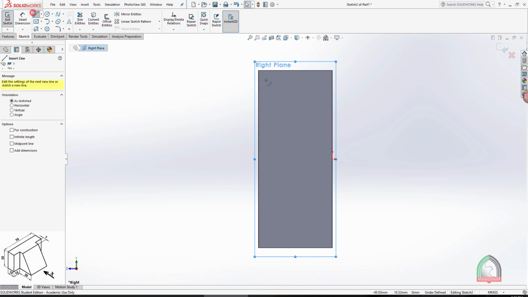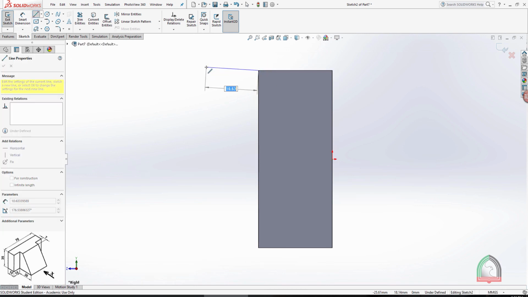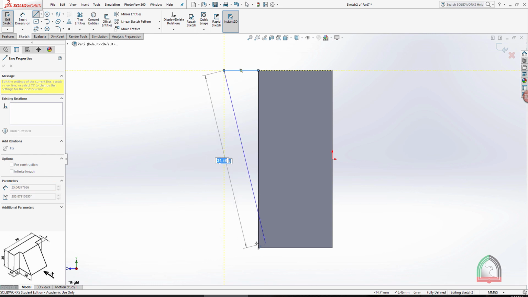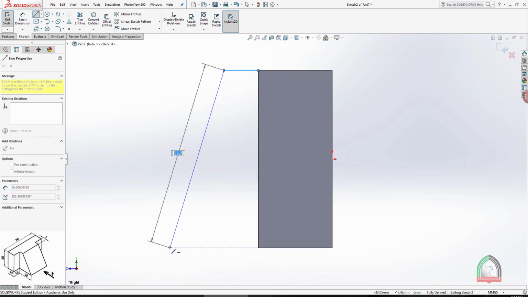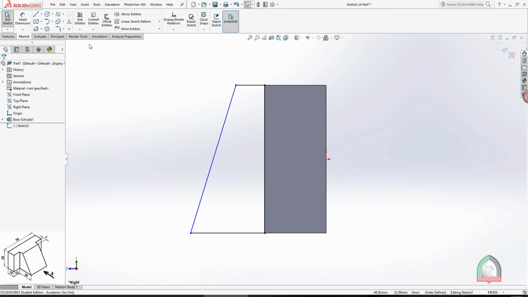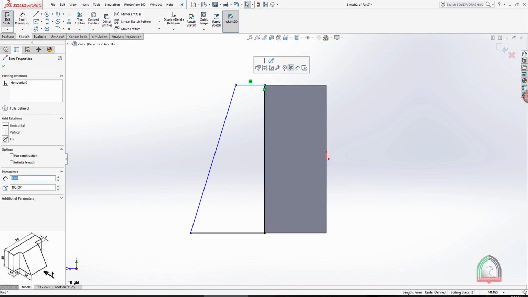I'm drawing one rectangle. This is at a distance of 7. In order to get the snap, we can move like this, join here and complete the part. So here you have a gap of 7.